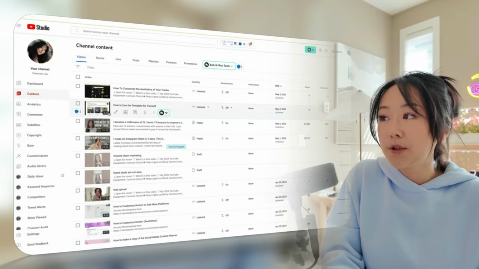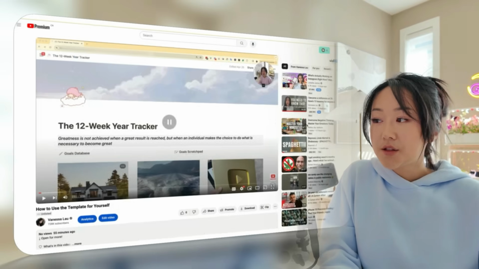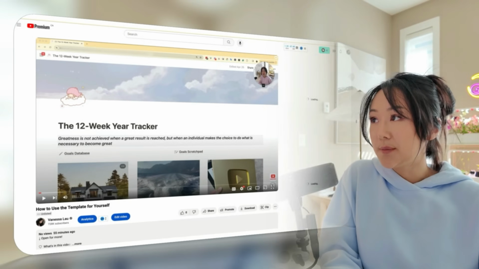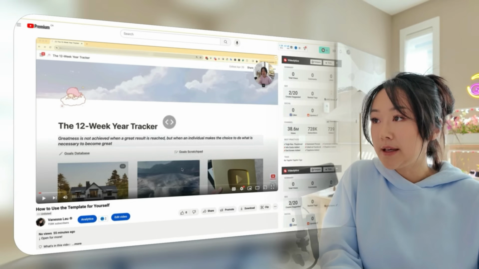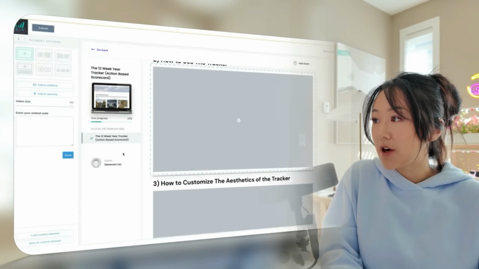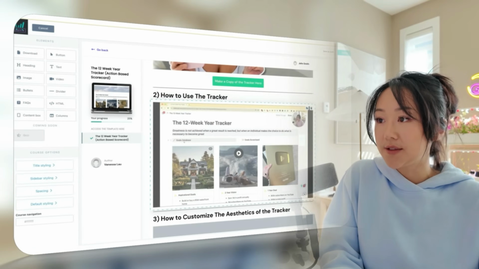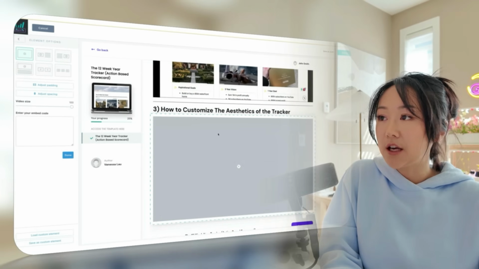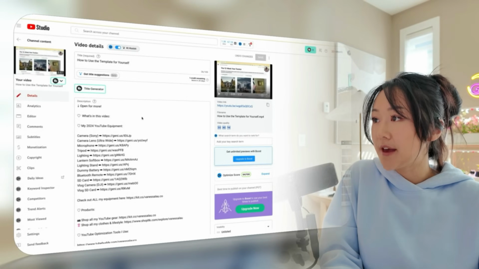So I already uploaded my Loom videos to YouTube and put it as unlisted. So this one right here is how to use the template. I'm going to right click and then copy embed code, go back to Thrivecart and then paste that embed code and hit done. So now that video is there. And then I've got the second video I did, which was how to customize the tracker. I do the same thing.